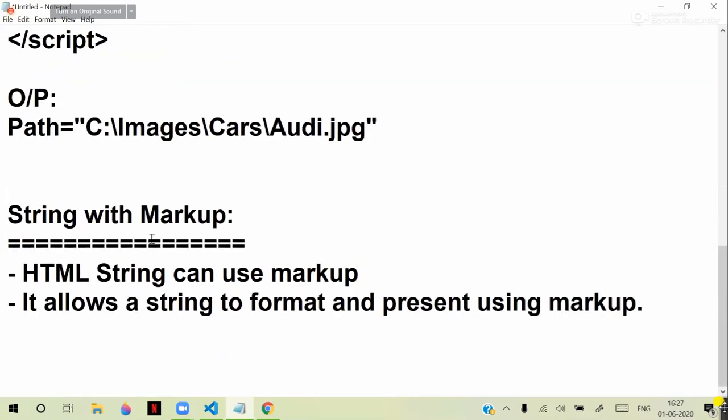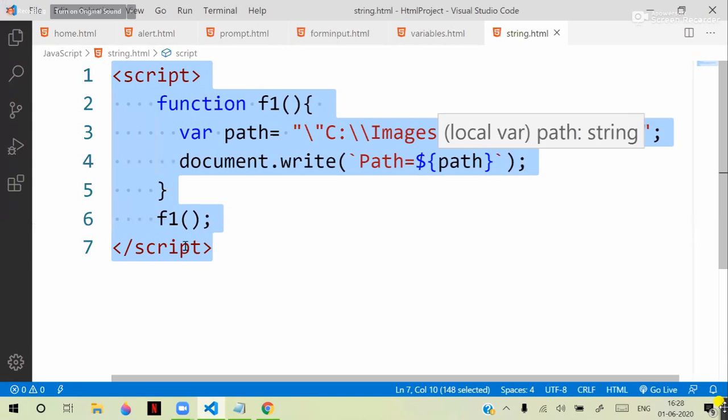Right. A string can be defined with markup. For example, if I want something to be printed in a new line, you don't need \n like in other languages. It depends on where you are printing. Suppose you are printing on a page, then you can print directly by using BR, so you can use markup. If you are printing on the console, then we have to use \n.